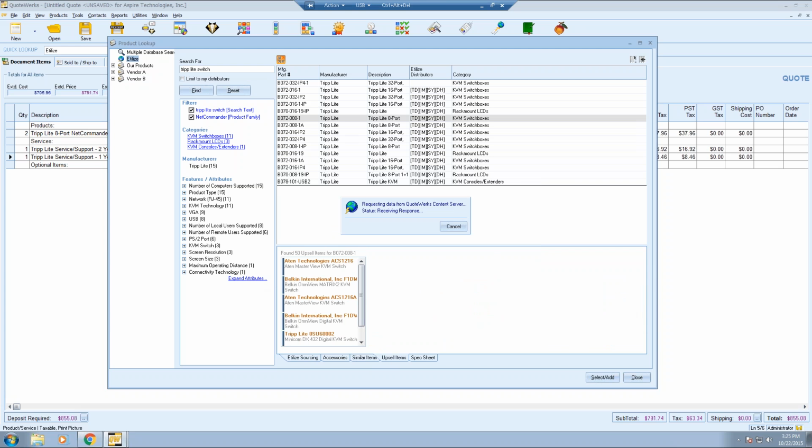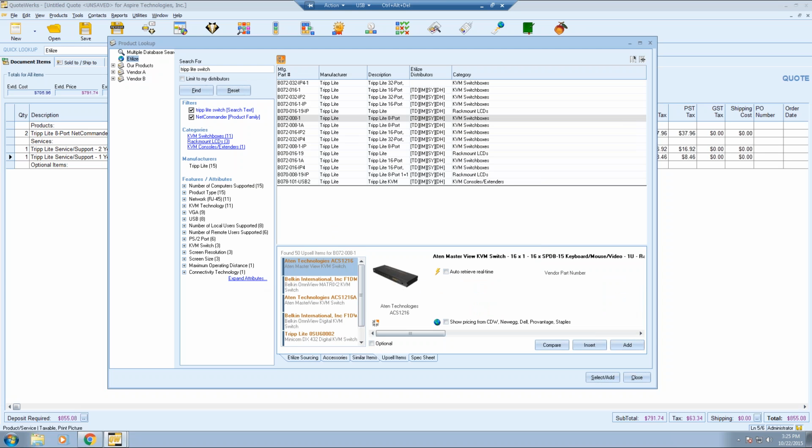Upsell will basically give you another version of that particular product. So if you want to upsell them on a higher-end version of it, this is going to show you what's out there. That's what the Upsell tab is going to do. It's basically going to give you the option to upsell the client.